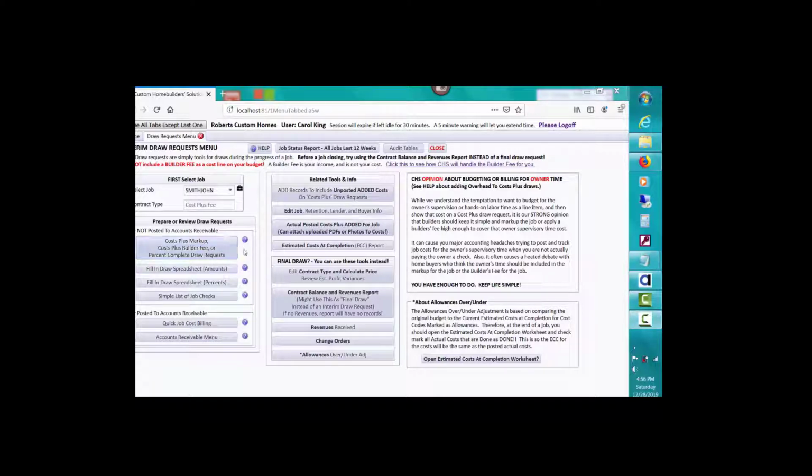So for customers that have been ongoing, this button here that says actual posted cost plus added for job would show all the actual costs for the job. I'll show you in a minute the ones just for the draw. But it says can attach uploaded PDFs or photos to cost. It used to say can stitch together invoices, which made you get one long big PDF printout. Maybe it'd do it if there weren't too many, but if there were, it's just a big memory hog.